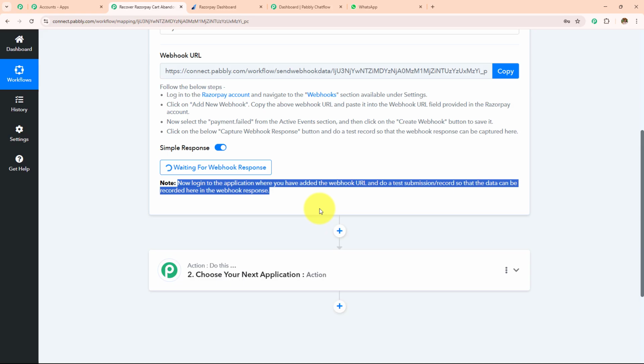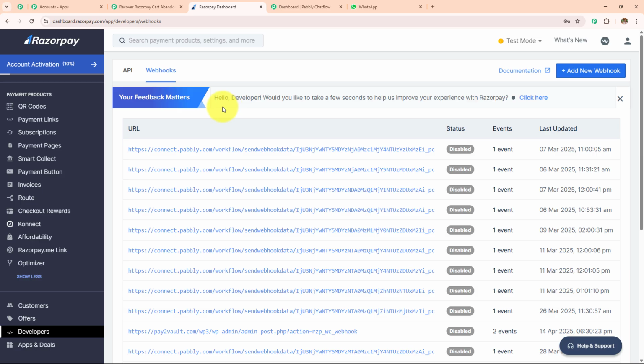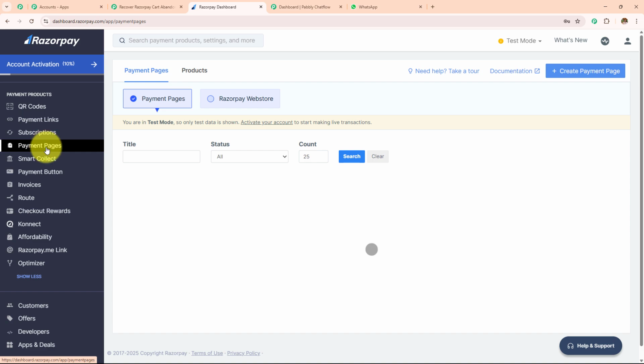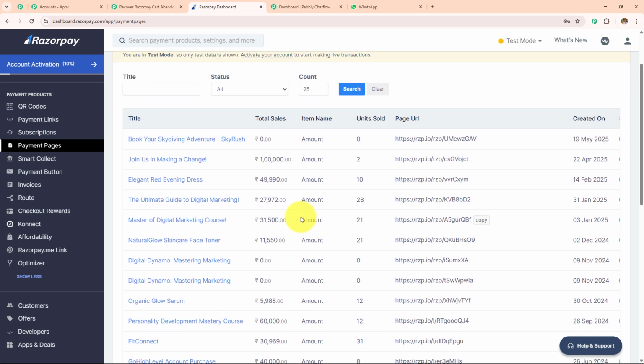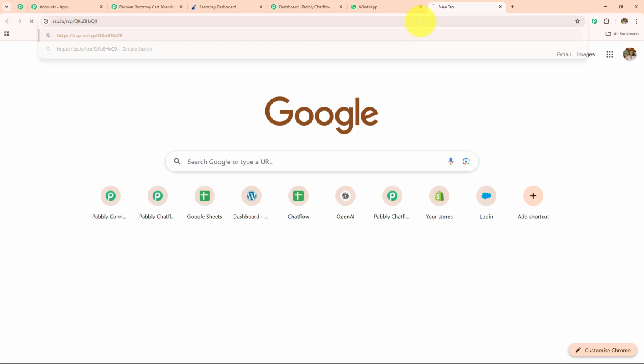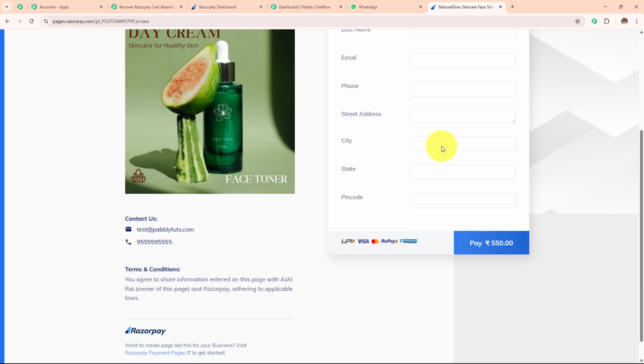Now this means, so as to get the webhook response in this workflow, I need to do the payment. For that, on the left hand side where I can see all these options, I'm going to go towards the payment pages, and if I scroll down I have all these products. So let's suppose I want to make the payment for this natural glow skincare face toner. I'm going to copy the link of this product and paste that in a new tab, and then I'm going to enter all these details.